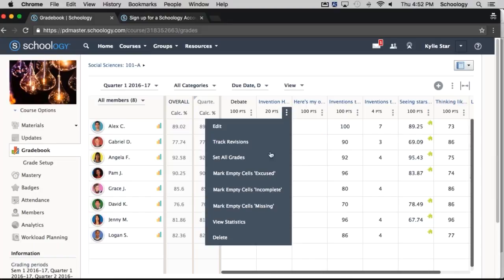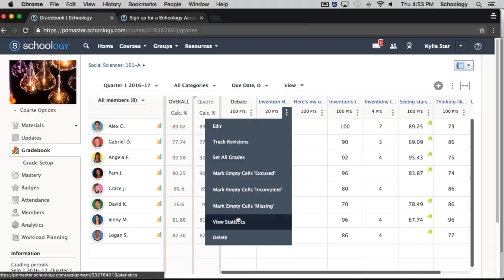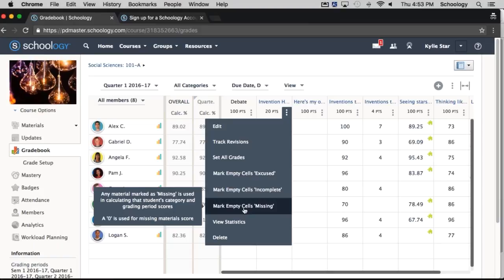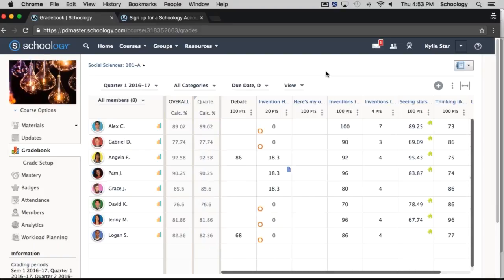Some people do prefer instead marking all of those cells as incomplete. I believe if it's incomplete, that overdue notification will still be there. It's basically that reminder to turn something in, whereas missing is really a hardline 0. You can always change that. You can remove the missing and add a grade if something did get turned in. But that's the best way to do it.